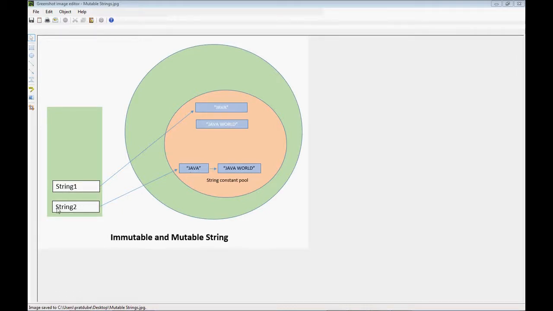So as you can see in the figure string2, let's assume it's a StringBuffer object. Initially it's pointing to Java. Whenever we make some changes to the Java, the same value gets modified, and it still points to the same object. Okay, so no need to assign the reference variable explicitly. Let's see the example of StringBuffer using Eclipse.